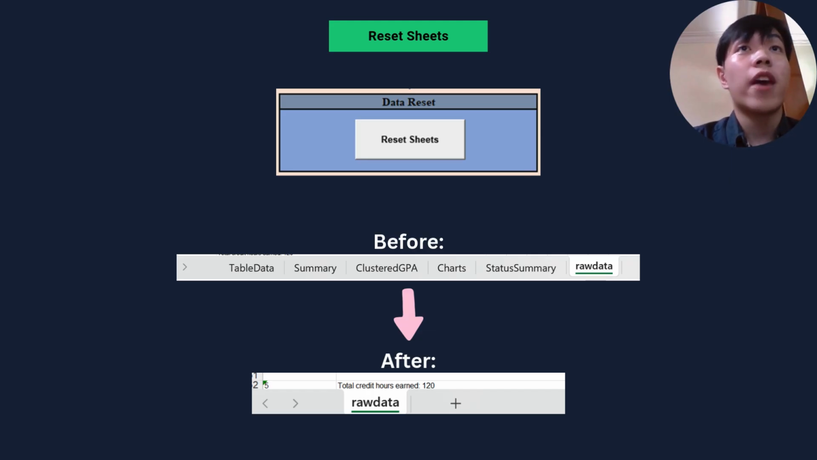Last but not least, we have the reset sheets. So what result can we get from these reset sheets? As you can see in the data reset box, there is a reset sheets button. What will happen when you click this reset sheets button? As I said about the results from the start until this point, each will create a sheet that gives you a clearer view of what each sheet would like you to understand.